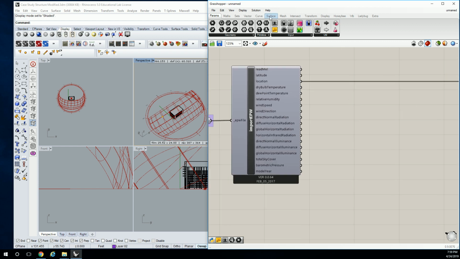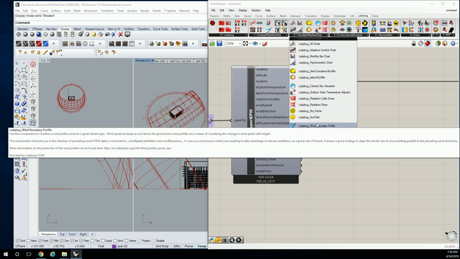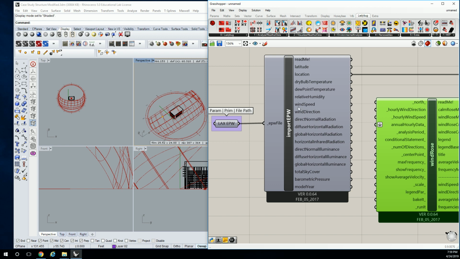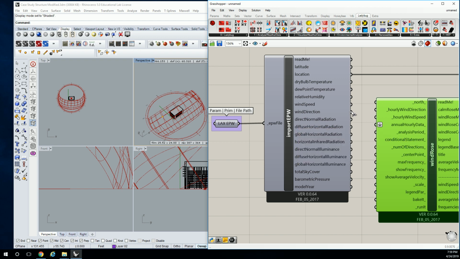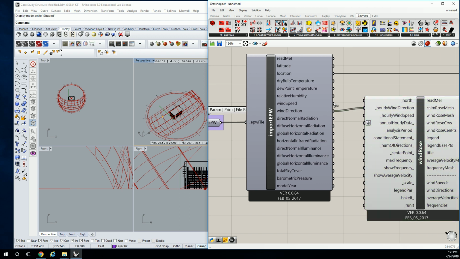The windrows we're going to pull from the Ladybug panel under Visualize Weather Data under Ladybug Wind Rows. The import EPW node does extract the information in a separate line item for hourly wind direction. So we're going to plug that into hourly wind direction, and then plug the wind speed into hourly wind speed. And do we need anything else from here? I don't think we do.